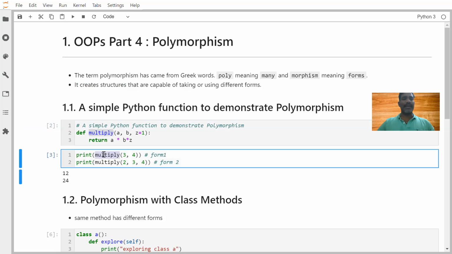If I pass multiply 3, 4, it is one form, only with 2 arguments I am calling multiply. Here with 3 arguments I am calling multiply. I can say this is one form, and this is the other form. So I can say, is multiply following the polymorphism property or not?